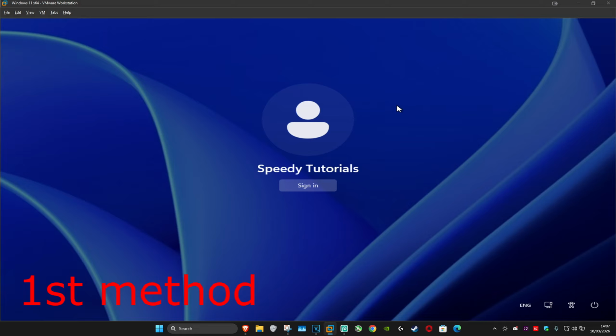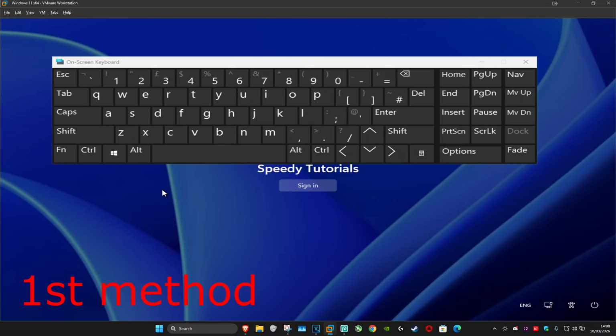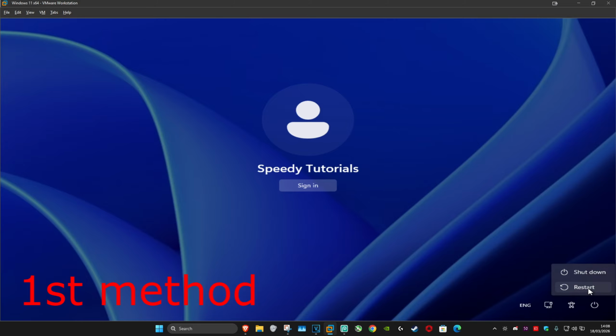So guys, for the first method, once you're on this screen, in the bottom right, you want to click on the power icon. You want to hold shift on your keyboard and then click on restart. Keep on holding shift. This is where the shift key is located. So I'm going to click on the power button, hold shift on your keyboard and then click on restart.